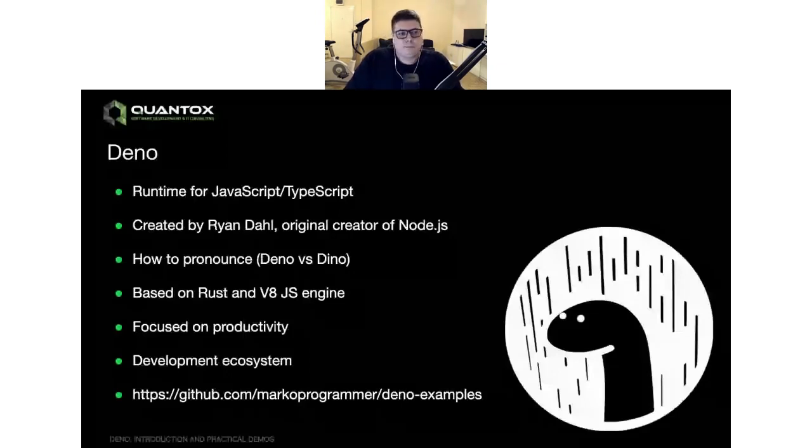This is a runtime for JavaScript and TypeScript, similar to Node.js. Interesting about Deno is that it's created by the same author as Node.js, Ryan Dahl. So I believe in this project and I like this.